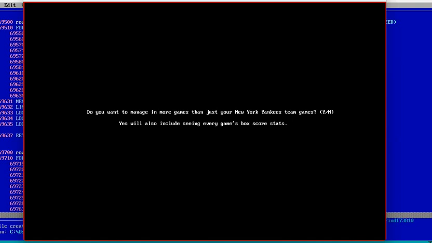It also says if you say yes to that, you're going to be able to look at the box scores of each game as they play. If you say no to this, you just play your own team, and all you see is the final score, runs, hits, and errors, winning pitcher, loser pitcher for every game that's not your team's game. So I'll say yes to this.